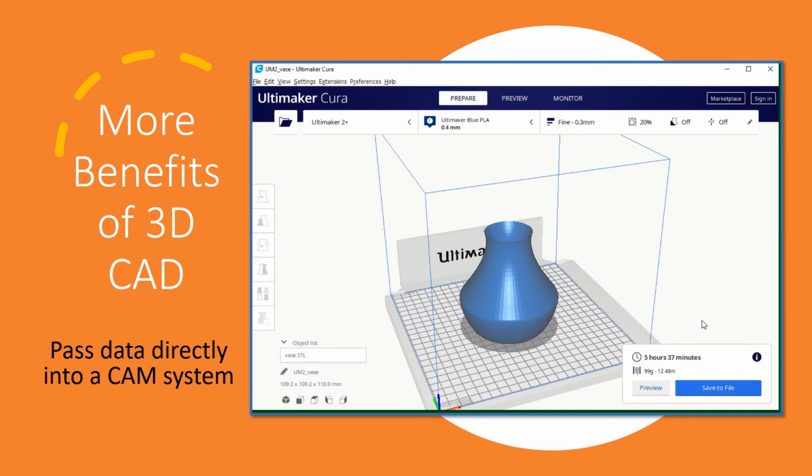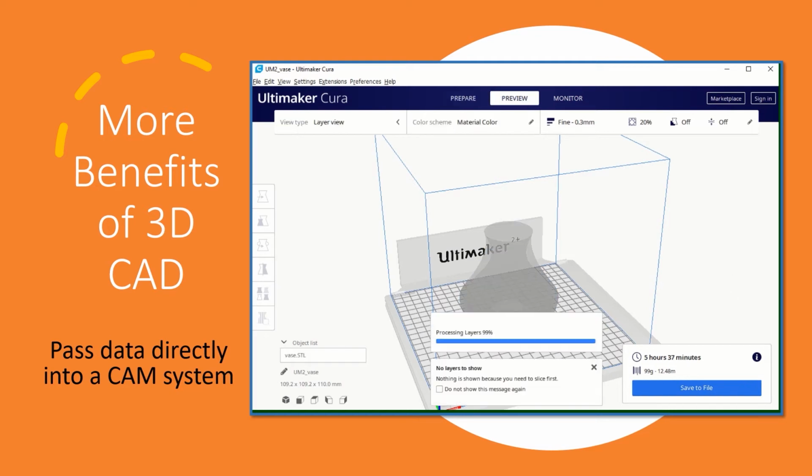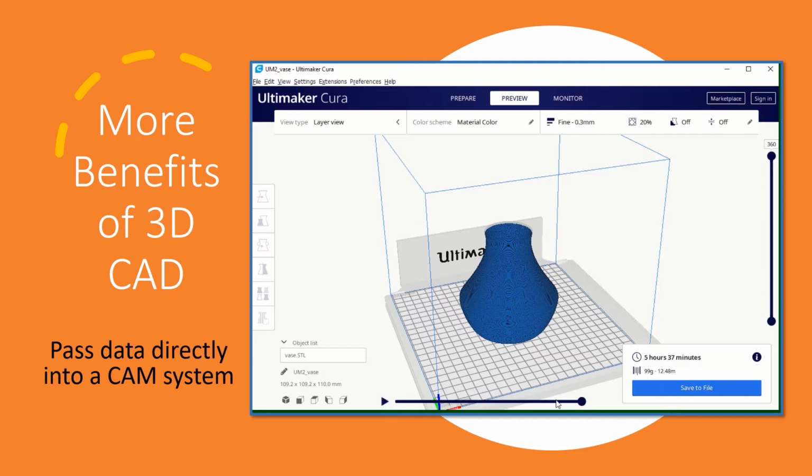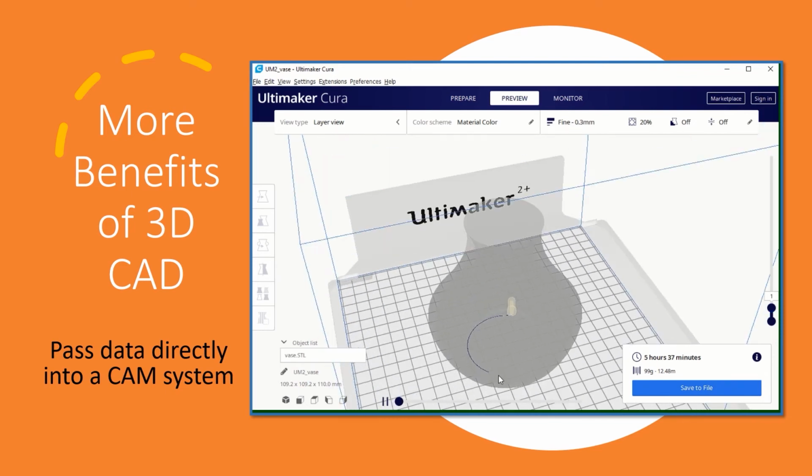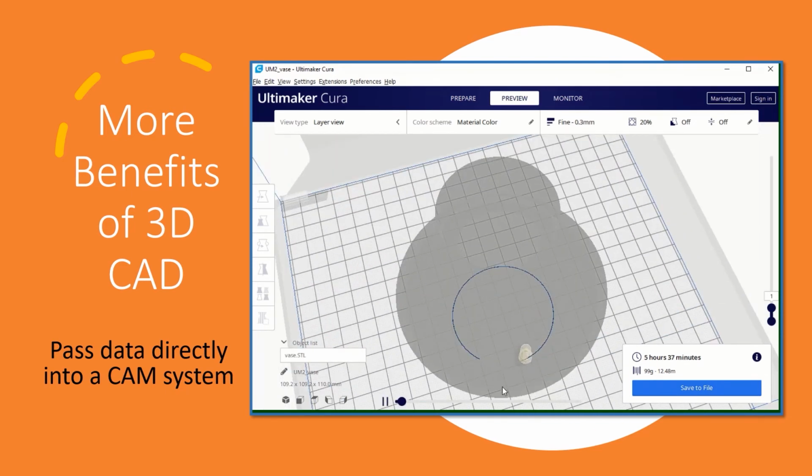Now obviously this process would be a little bit more intense if you were to be putting this into a CAM software to run a mill or a lathe or some other form of CNC tool. I'm now going to go to this preview button, and what I can do now is drag this down and see all the different layers that it's going to print, and I can hit the play button and actually physically watch this CAM cycle and see exactly how it's going to make this vase for me.